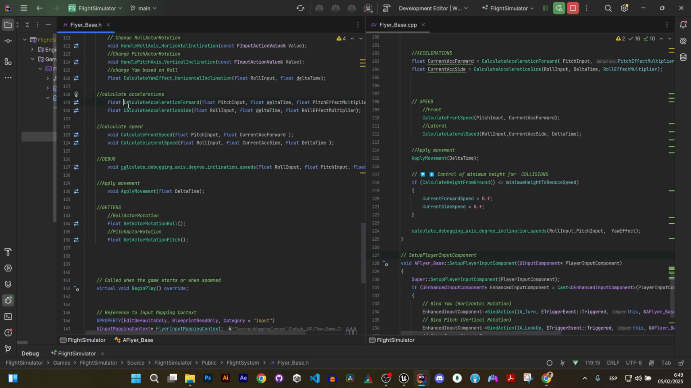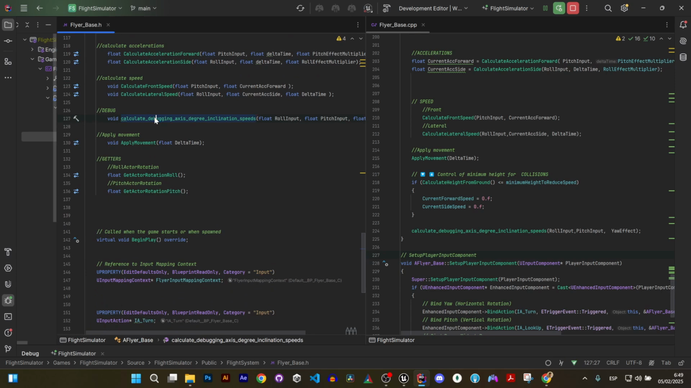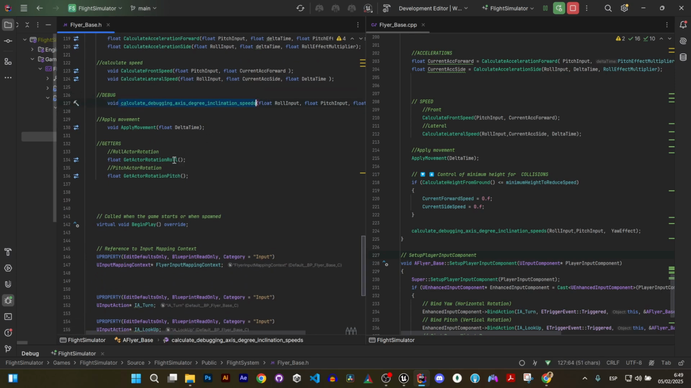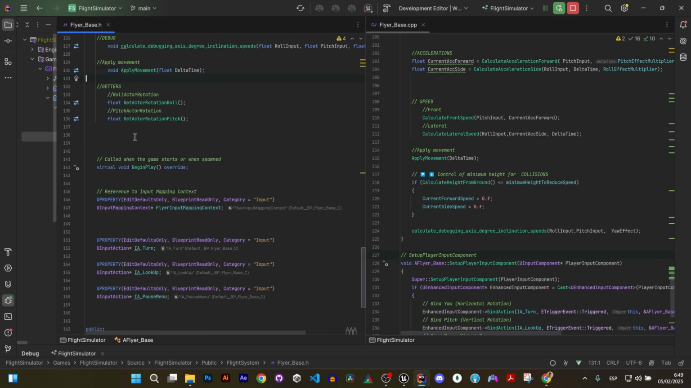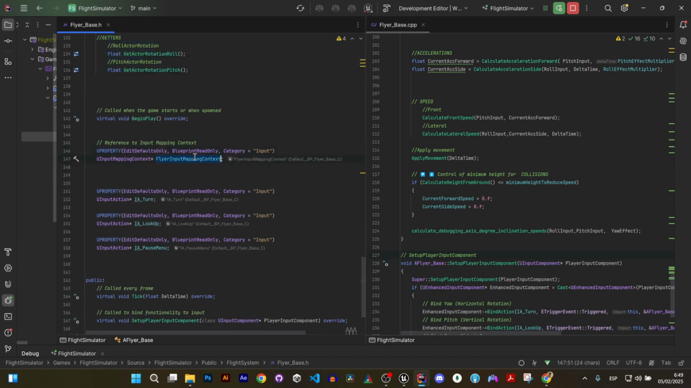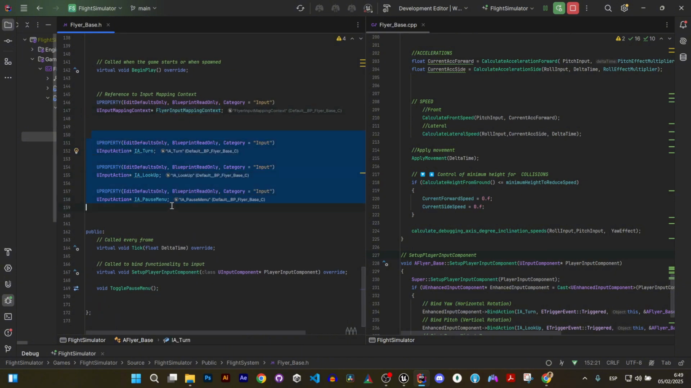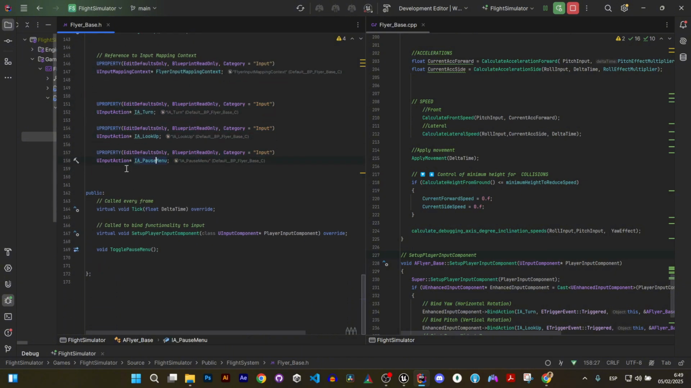Okay, so we also calculate the acceleration forward, acceleration side, and calculate the speed. For the speed, we're going to have two speeds and two accelerations: the forward speed and the forward acceleration, and the side acceleration and lateral speed. Okay, some debugging to make. When I was programming, it was needed; now it's finished. And at last, how to apply the movement. Okay, some getters, the input mapping context, of course, the input actions: turn, look up, and pause menu, and some generic methods, okay? The tick, the setup player input, and the toggle pause menu.